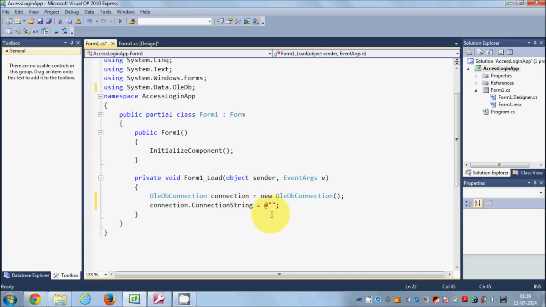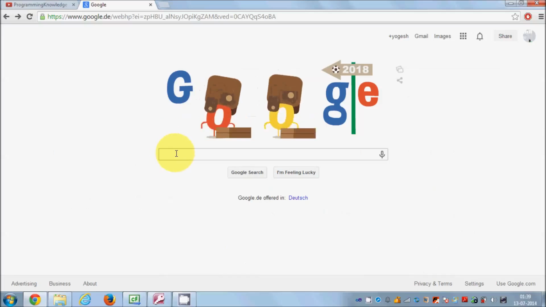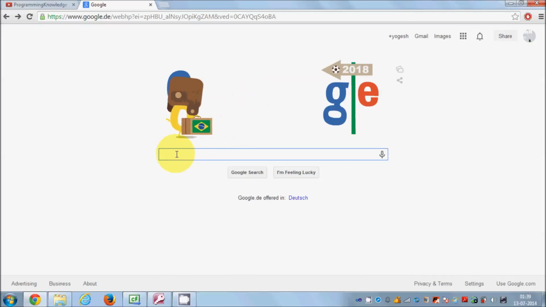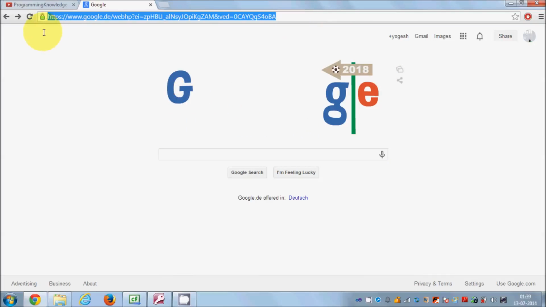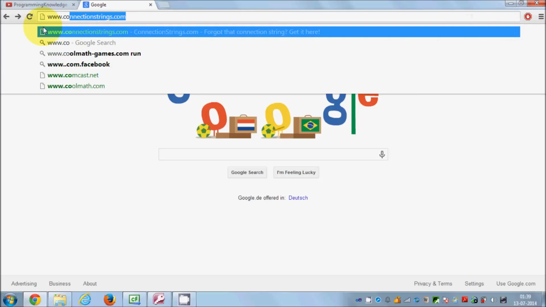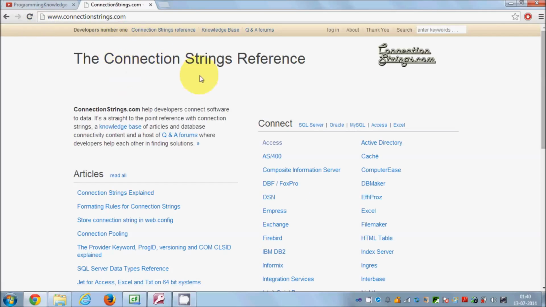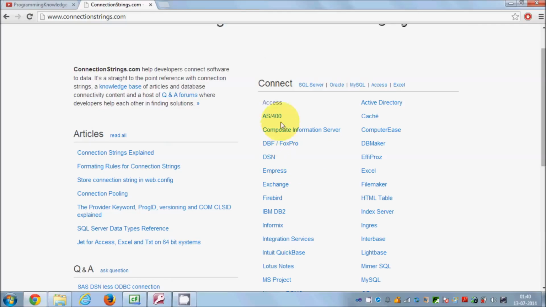So you don't even need to remember the connection string for the Access database. You can just open your browser and write www.connectionstrings.com. Okay. And in here you will be able to find all the connection strings of Access database and other databases like SQL Server or Oracle or Excel or anything.